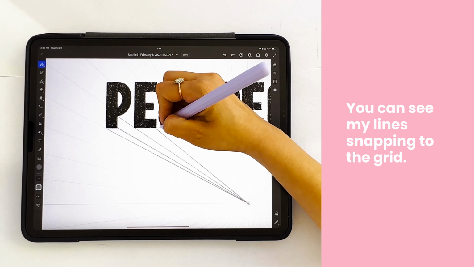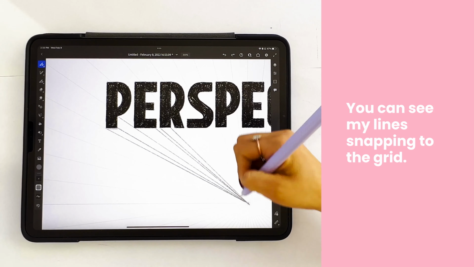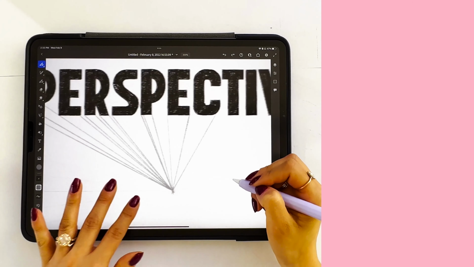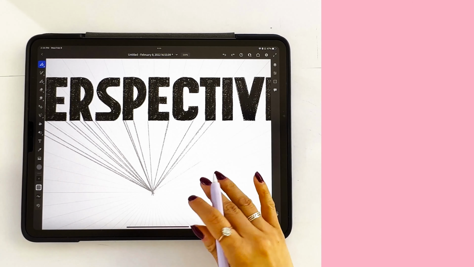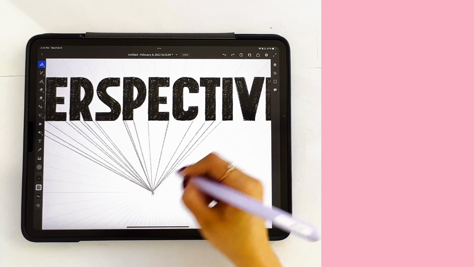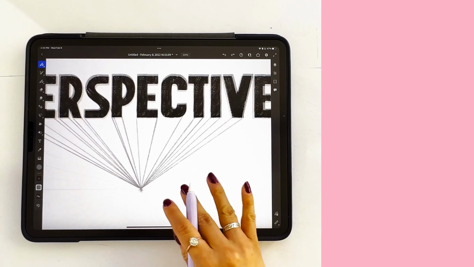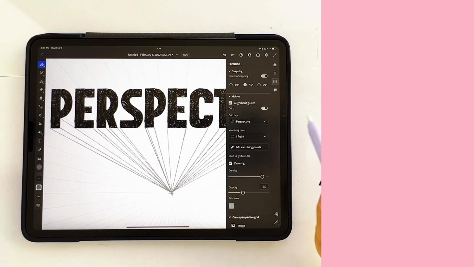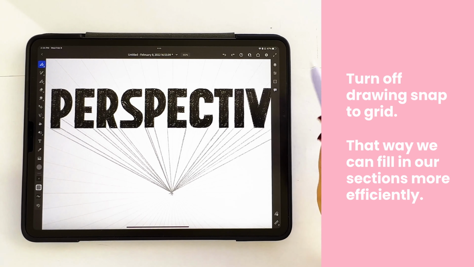So now I'm just going to go ahead and speed up this part of the video because I'm just going through each letter and adding that perspective line. In this portion, I'm just adding the lines, just for the bottom portion of each letter. I'm going to go ahead and just add those lines, and then I'll fill them in a second.